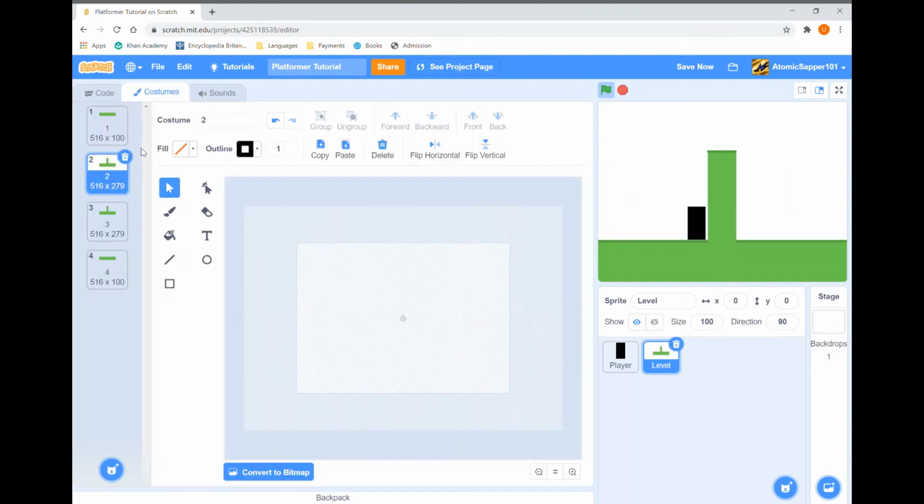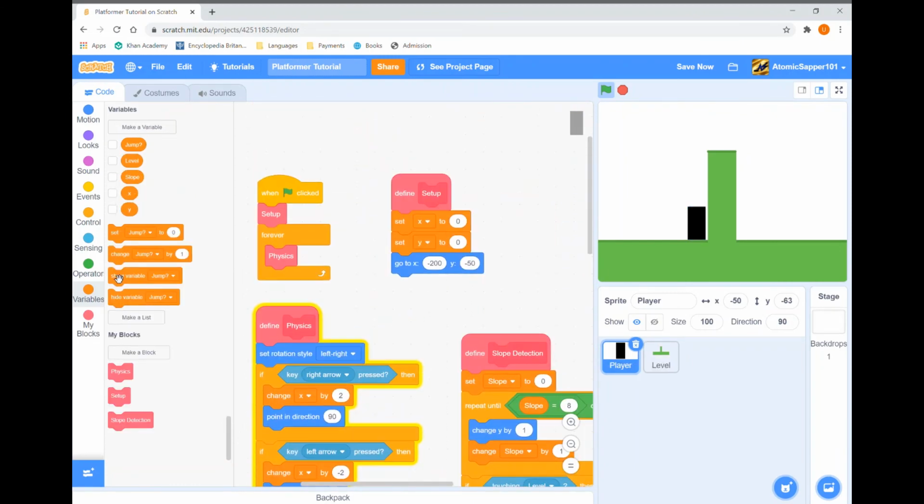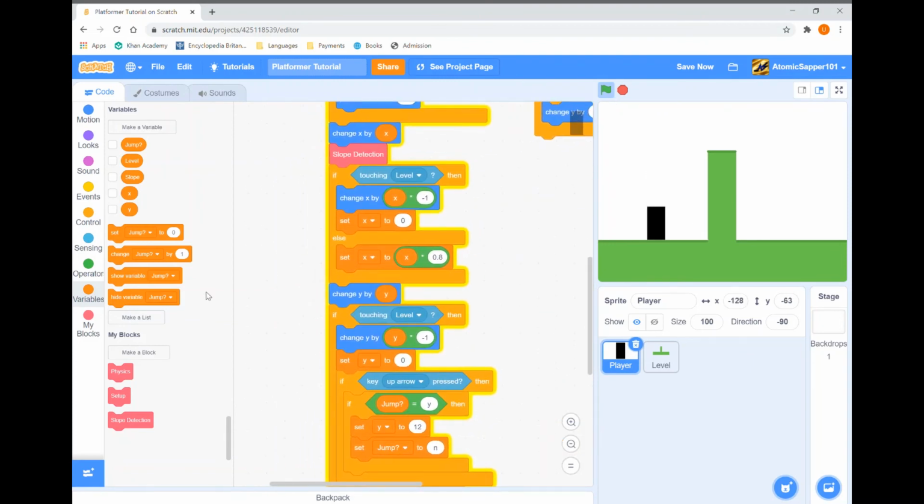Wait, did I make a mistake? Yeah, I forgot to set the level to 1. We're going to set the level to 1 first, and then if we do, we change levels. Yeah, I forgot to wall jump. You have to wall jump also.